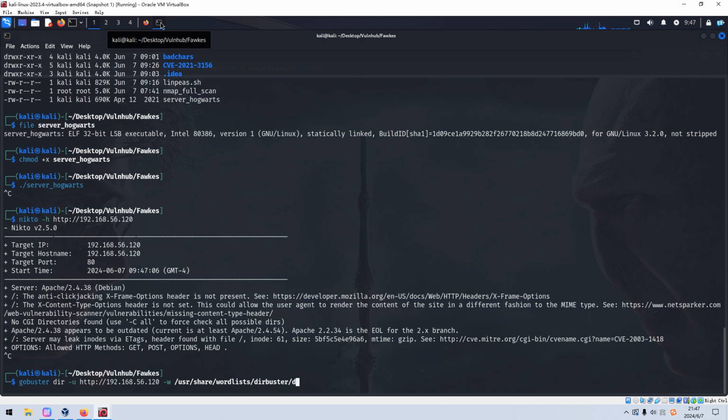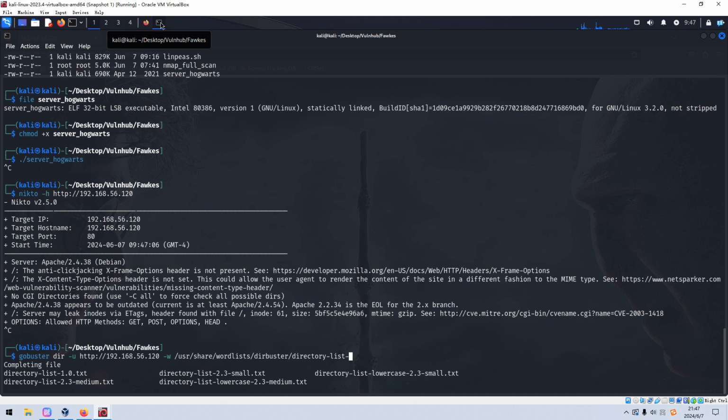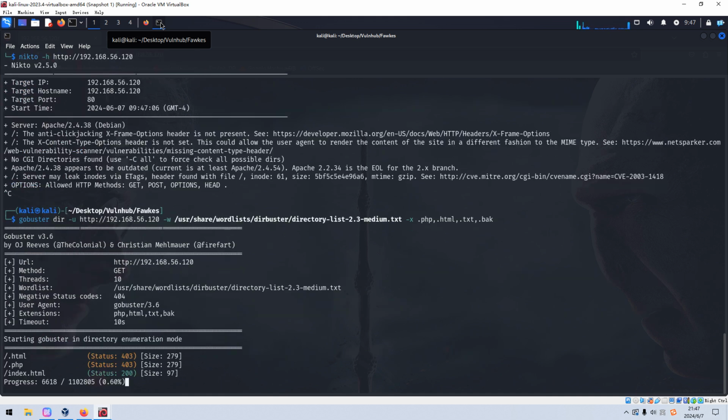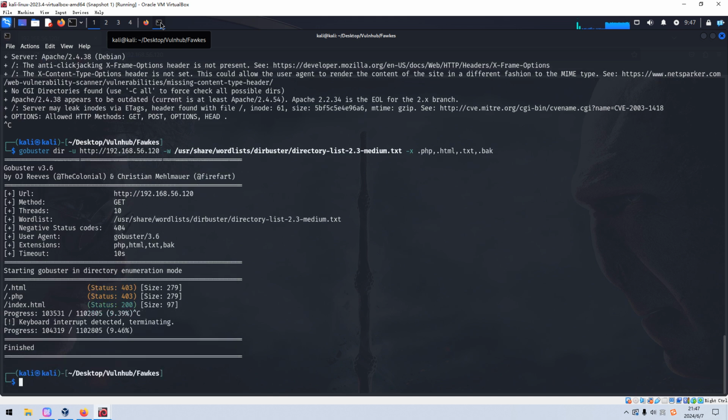With a wordlist, Gobuster, the directory and extension options. Press enter. Of course, again, we cannot find any open or available directories or files except this default page. To save time, I will not wait anymore.